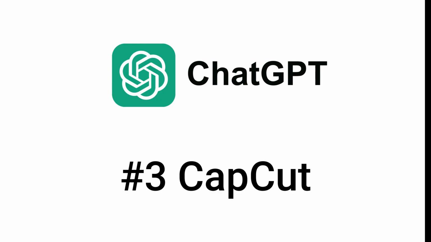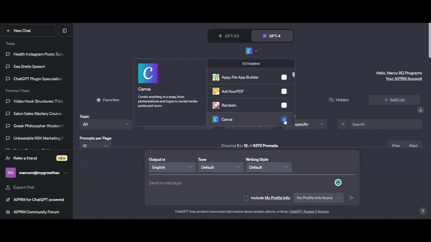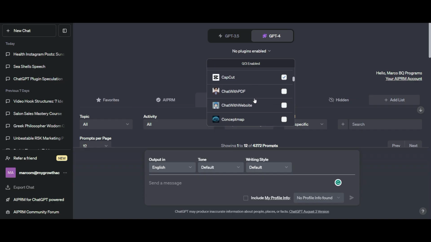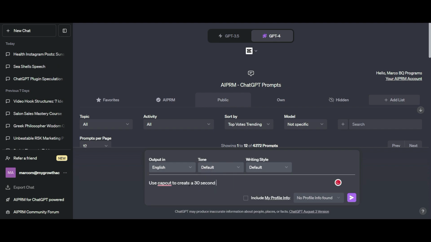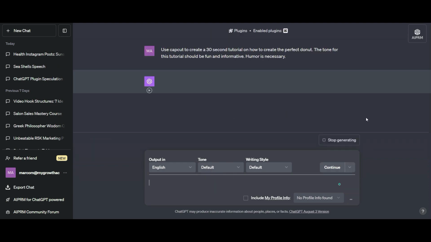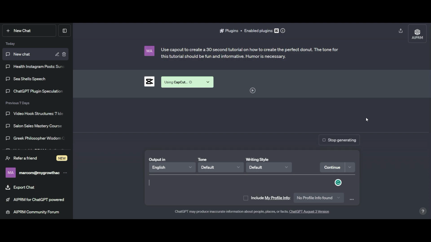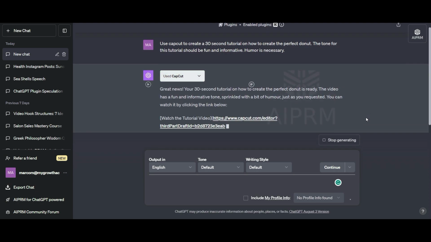Next one is the CapCut plugin. I really like this plugin because I can put in something as simple as, you know, create me a 30-second tutorial on how to make a donut. And in a matter of minutes, CapCut is going to produce something that is really half decent.